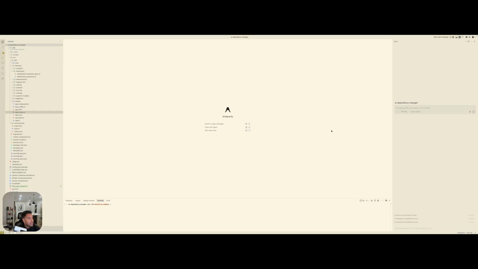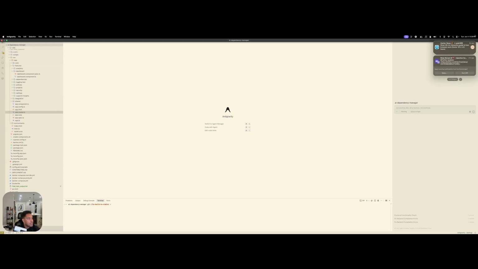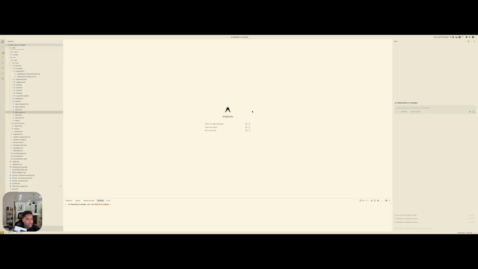Hey, I have been building this super intelligent dependency manager. This super intelligent dependency manager should help you resolve dependency conflicts. You might be familiar with the age-old dependency problem.